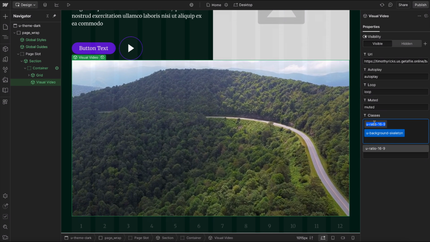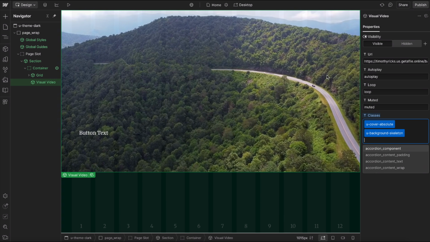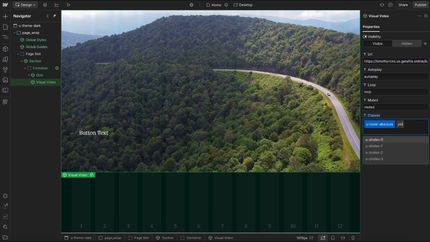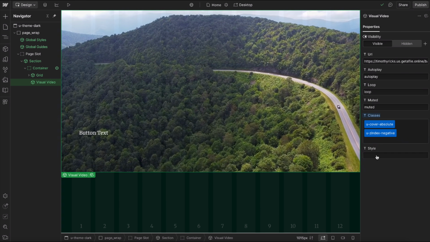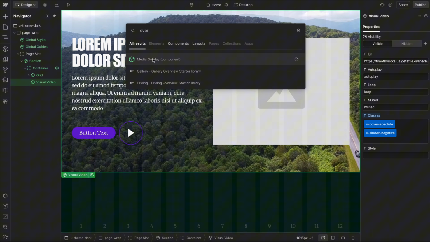Now for this video here, I'm going to give it a cover absolute. So it's position absolute, 100% width and height. And then because it's inside the container, I'm going to need to give it z-index negative, so it's underneath all the content. And then I'll go ahead and drop in an overlay component.